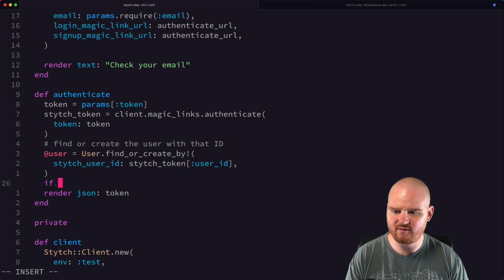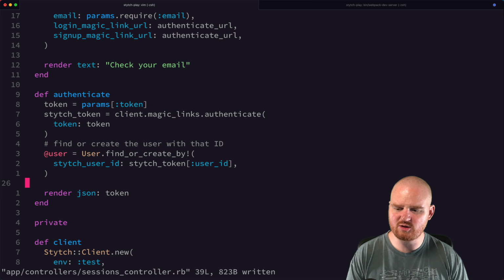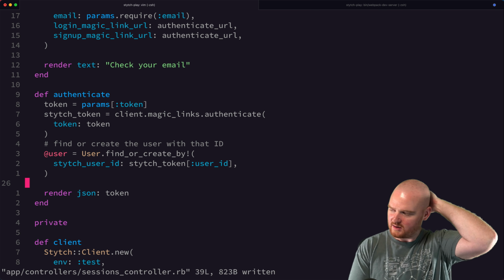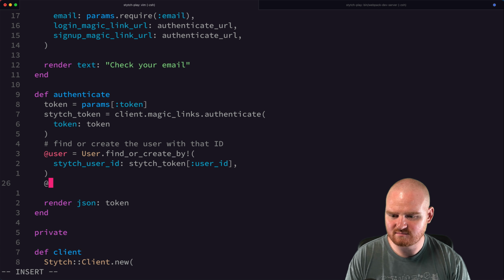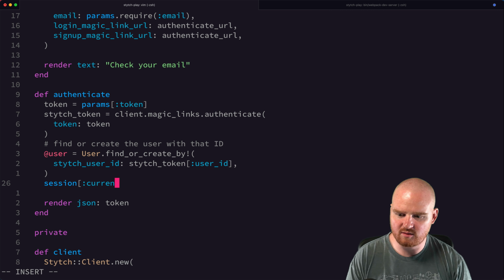Okay, and then I guess we also want to log them in here, right? So for now, I think we can say, or maybe we want to put it into the session, current, or like user ID maybe. User ID is equal to @user.id.